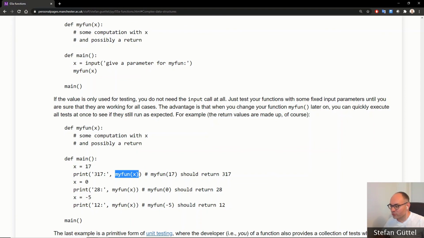the returned value should be 317. Also, I'm testing myFun with the input parameter 0, and I know from somewhere that this should return 28, and I'm just comparing what I expect to compute with what my function actually computes for a few selected meaningful inputs.